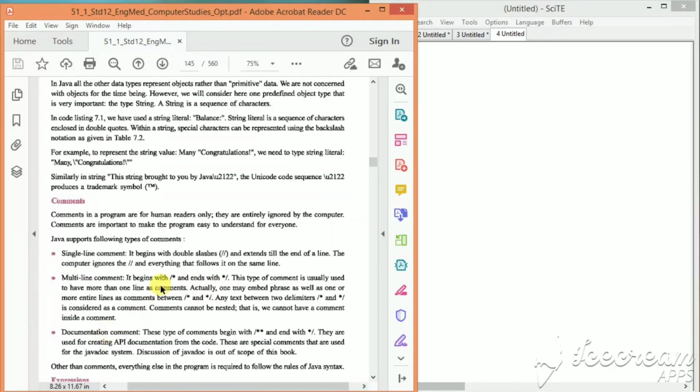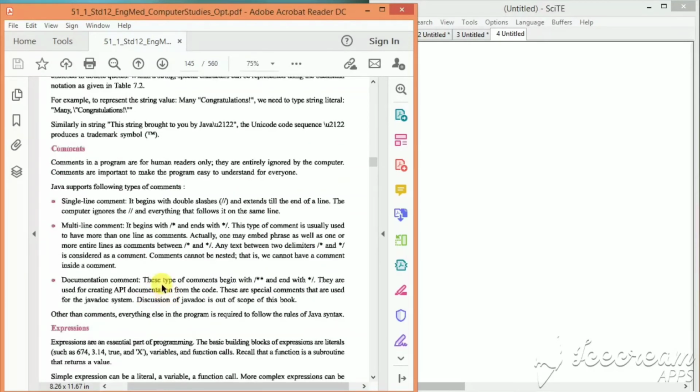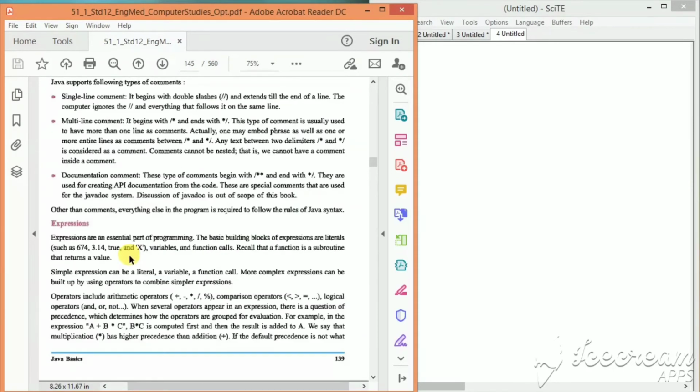Then documentation comment. This comment begins with slash, then double asterisk sign, and ends with a single asterisk and slash. They are used for creating API documentation for the code.